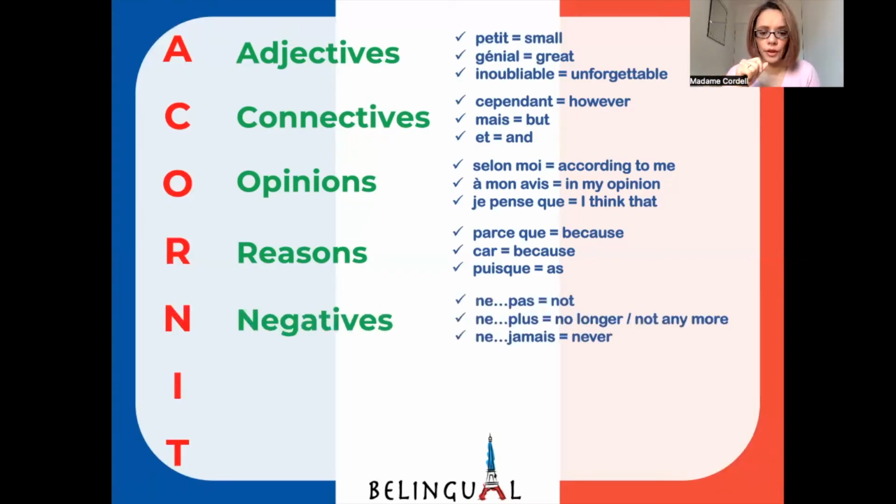Incorporate the negative structure: ne pas, ne plus, ne jamais, ne personne. Many different ways to incorporate the negative. Just make sure you use a negative structure. So instead of saying je déteste, use je n'aime pas.